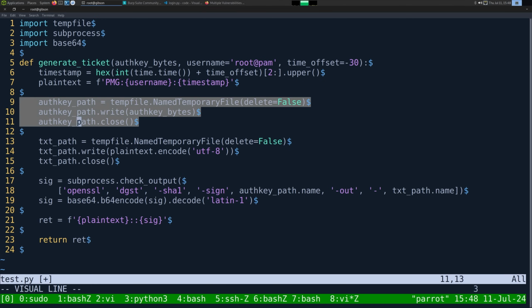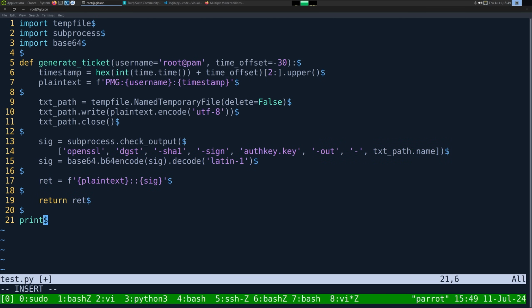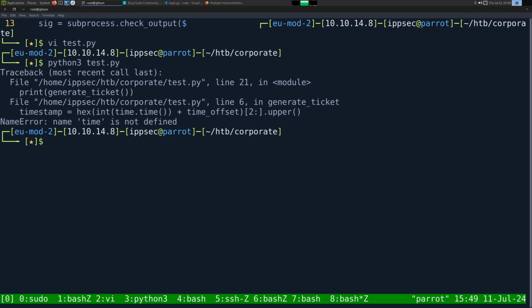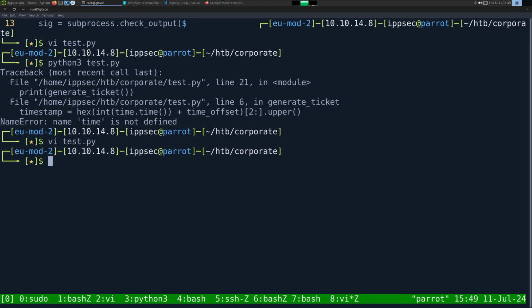So I'm just going to remove this. And we're going to specify the auth key file, because this OpenSSL is using file names anyways. So we'll just make sure this is always authkey.key. And now we can do a print generate ticket like this. And if we execute this, we have to import time. I missed one import, hopefully just one.